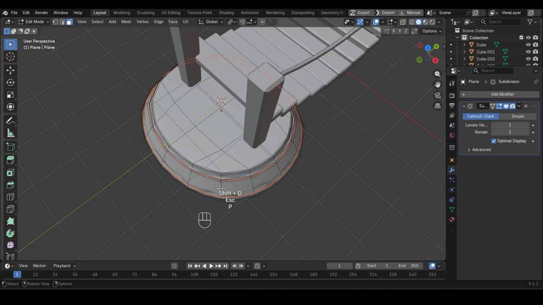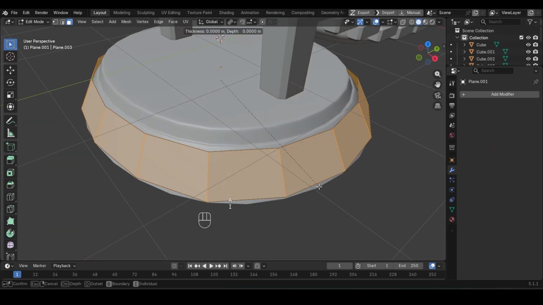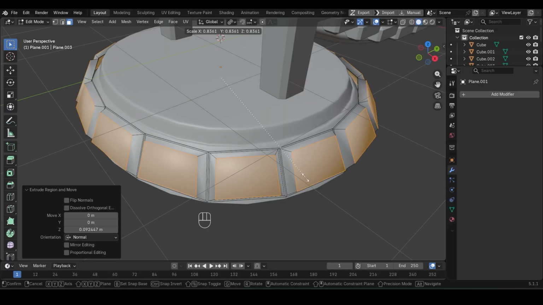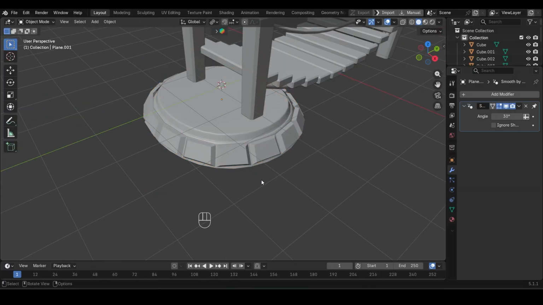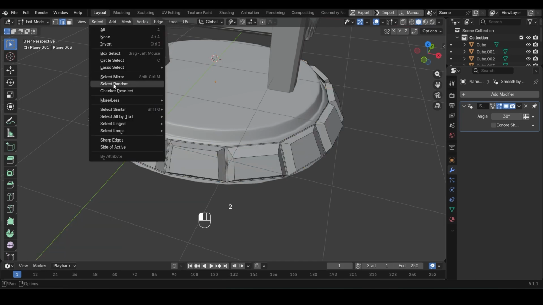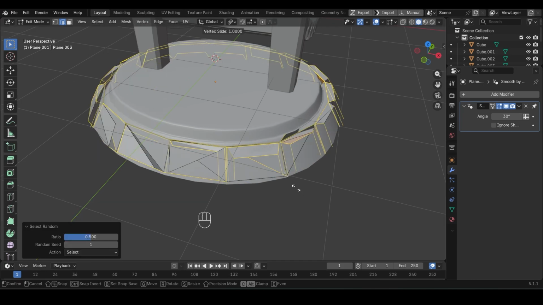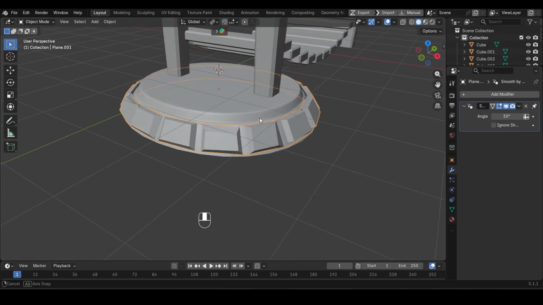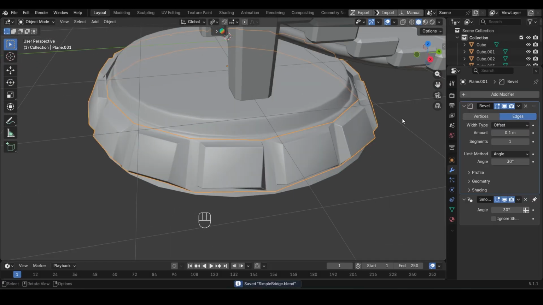For the stone pathway, duplicate a few faces and extrude them individually. This creates that nice stylized stone look. Select random edges and move them around slightly. Don't make everything perfect. Nature isn't perfect. And honestly, perfect models usually look boring. Later, we'll add some high poly details to make the rocks even better.